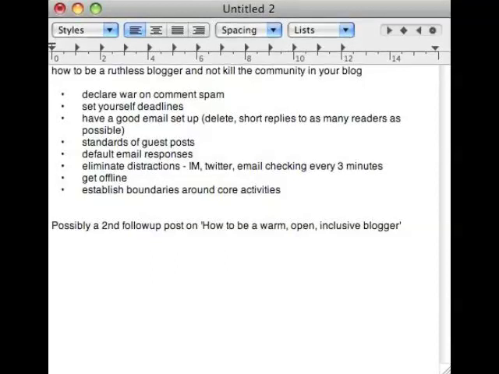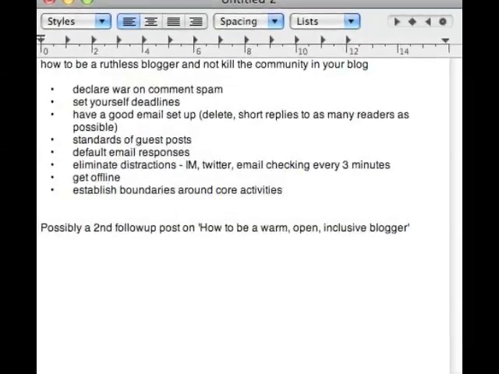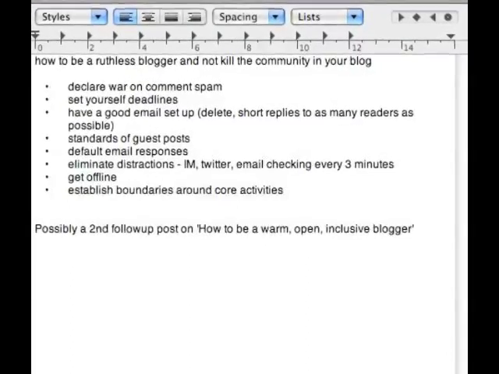At this point I just closed up that document and saved it, and came back to it a couple of hours later, and I began to develop the idea further. I added the idea that perhaps I could do a follow-up post, something around how to be a warm, open or inclusive blogger, which I then developed into another post, but that's another story.